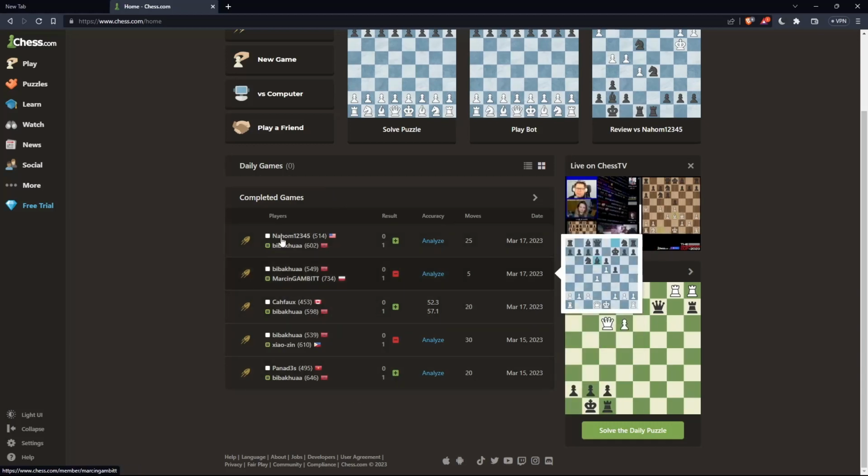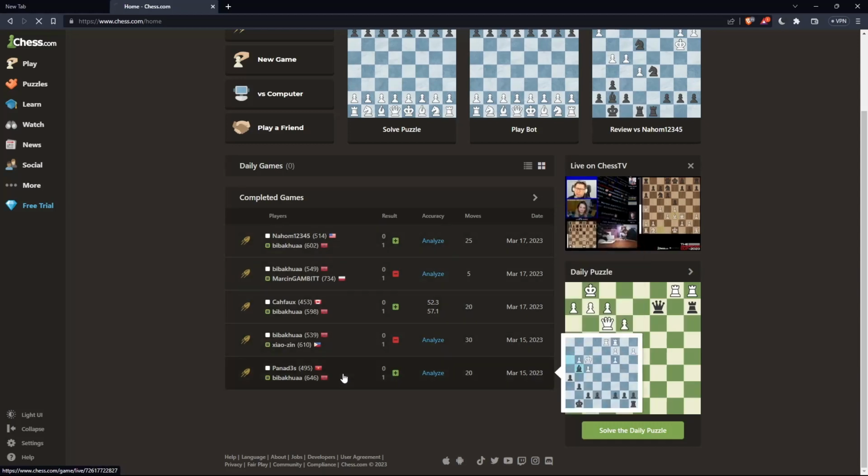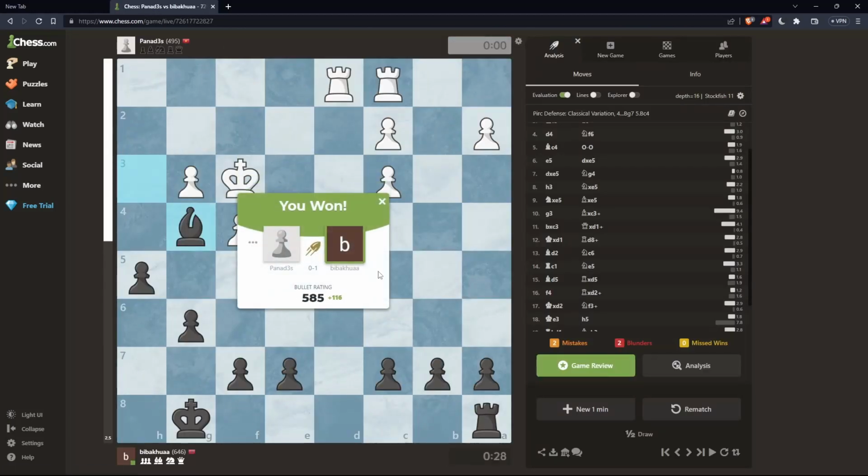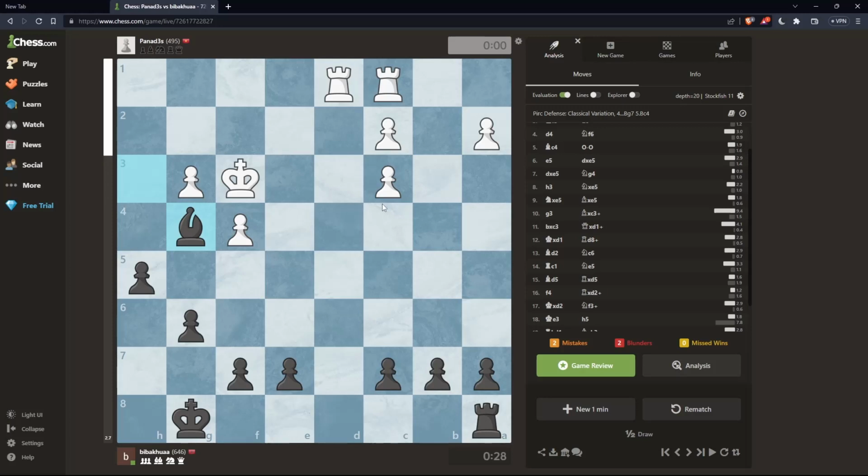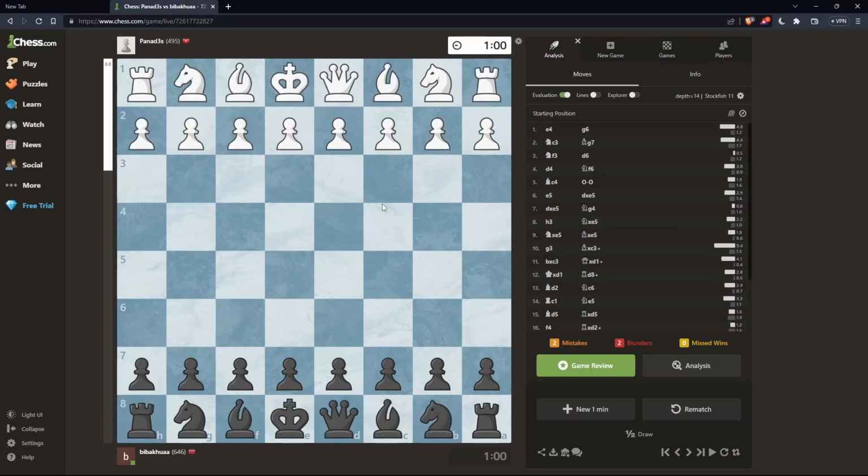Once you are here, you'll find all the games that you have played in your account. If you want to watch your game, simply click on the game that you would like to watch. Let's say, for example, this one. If you click on it, as you can see, all you need to do now is click on the down or the up arrow key on your keyboard, and that will take you to the beginning of the game.